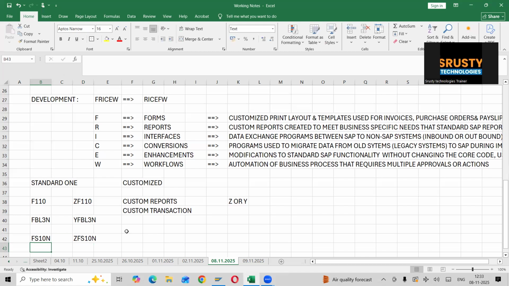Understood here. If any transaction starts with Z or Y, then that is not SAP standard. As per the customer requirement, it has been developed, right? Apart from this Z and Y, if anything starts with F or M or A, up to X, whatever letters it will start with, it is nothing but SAP standard.